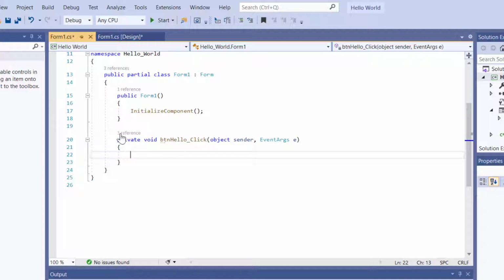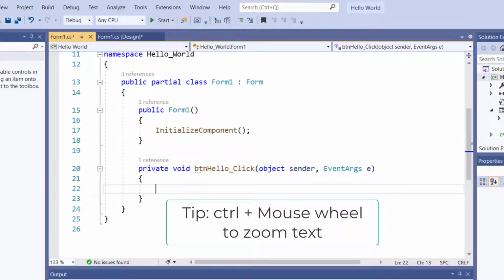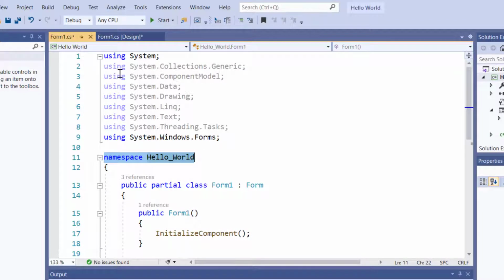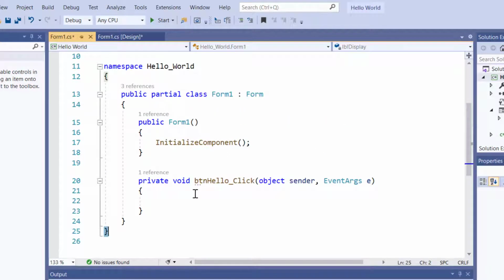Now this code's probably kind of small and hard to see, but if I hold down my control key and use my mouse wheel, I can make the code a little bigger to make it easier to read. My project is named Hello World, so you notice it has namespace Hello World up here. It's using a bunch of different system resources. For God's sakes, don't ever mess with any of this. Don't ever delete these braces because you will screw everything up.